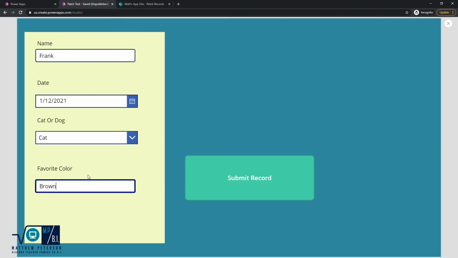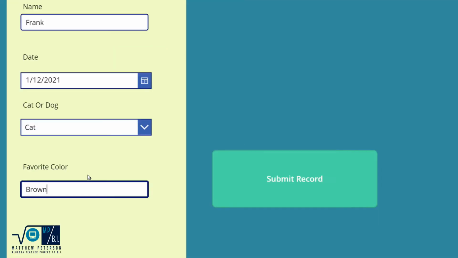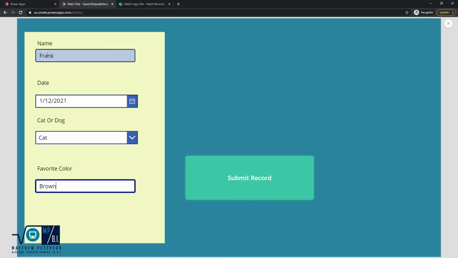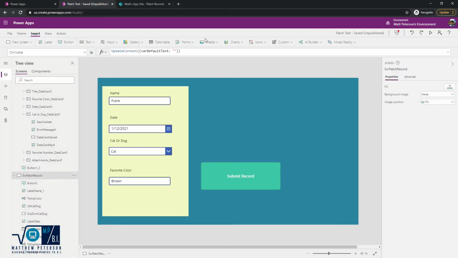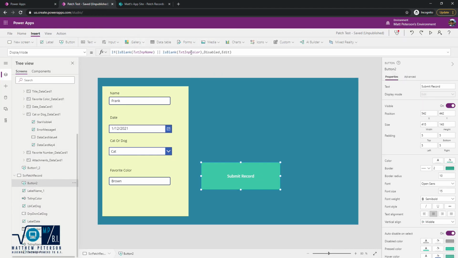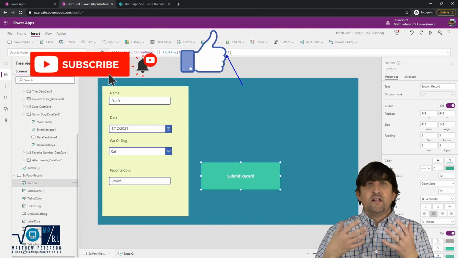And now it works because what is happening is it did a check. Is this blank? No, so that's false. Is this blank? No, it's false. So this is resulting in a false expression here. And because it's false, what happens is it goes to what do you want to happen if this is false, which is the last thing that we wrote in, which we said is we want it to go into edit mode. So that is a way that you would fix your patch command.